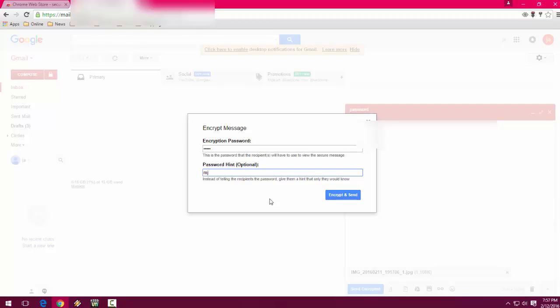So this is the easy way to send password protected Gmail to others. Just click here, encrypt and send, and your mail will be sent.